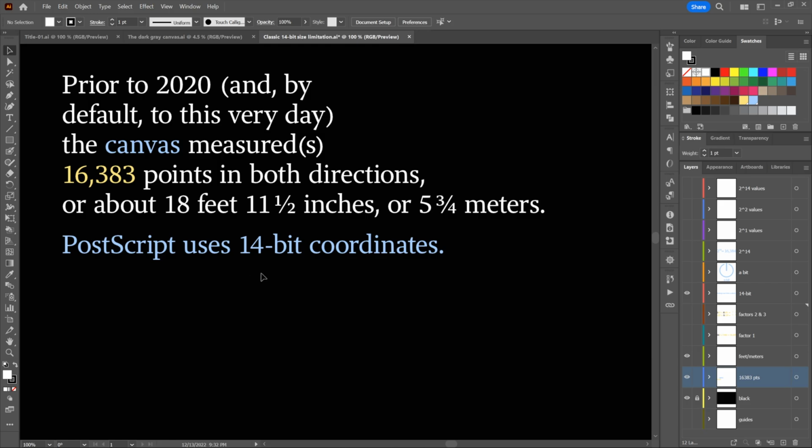Cost $8,000 for that thing. Slow, unbelievably slow by modern standards. But anyway, it uses 14-bit coordinates. And you know that PostScript is kind of the basis for a lot of stuff in Illustrator and InDesign for that matter. But let's focus on what that means.